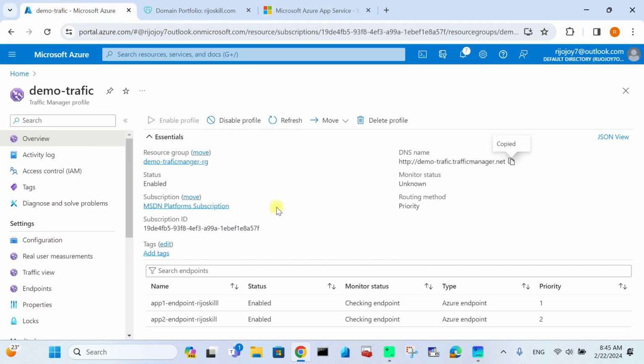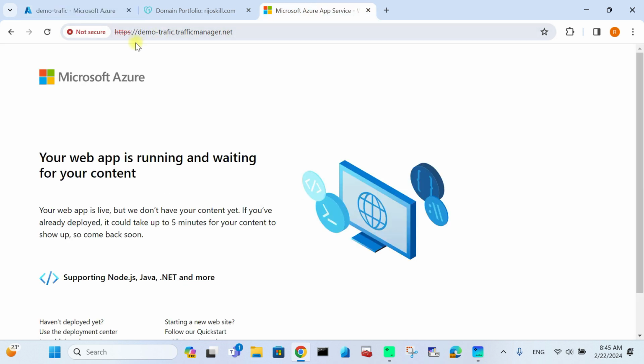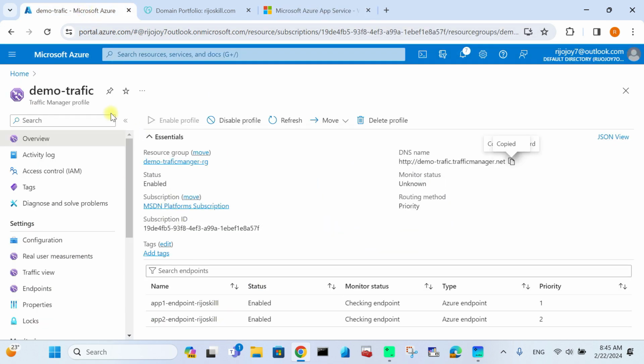So now you understand how to add the traffic manager, how to make the endpoint and how to add the endpoint. Now my next task is I need to add a custom domain in my traffic manager. Currently, you see here, it's going to demotrafficmanager.net, so I need to add the custom domain. My custom domain is rejoskill.com, which I purchased from GoDaddy.